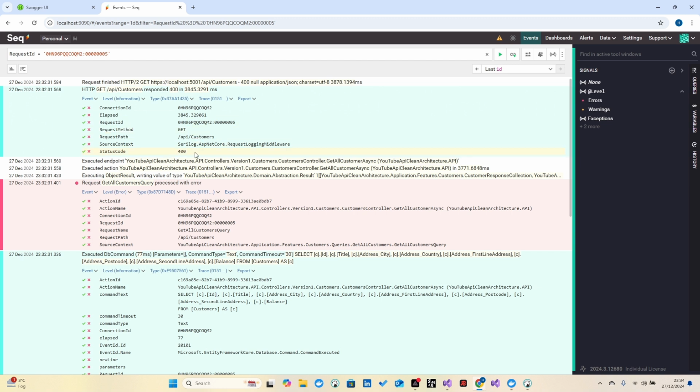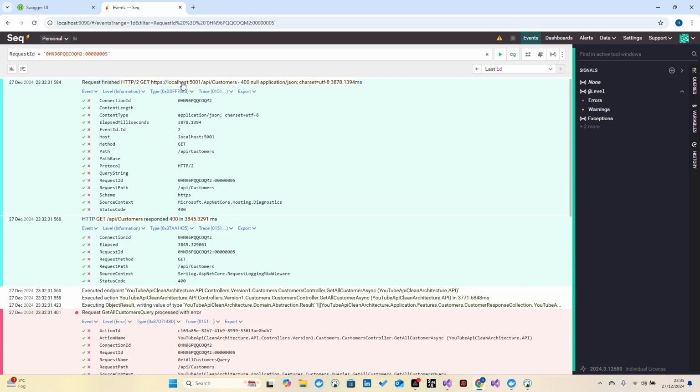400 with the status code, and this is the path, and the source context request logging middleware, which we added while we were adding our Serilog. And this is the very end of our request lifecycle. Perfect. I'm assuming you understand how we add logging and how we are able to use it.